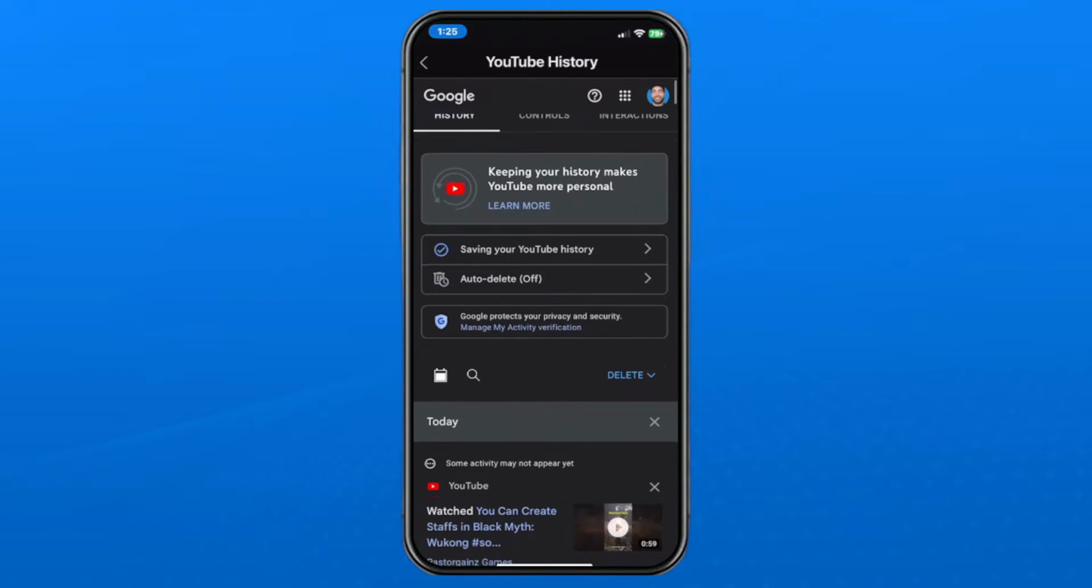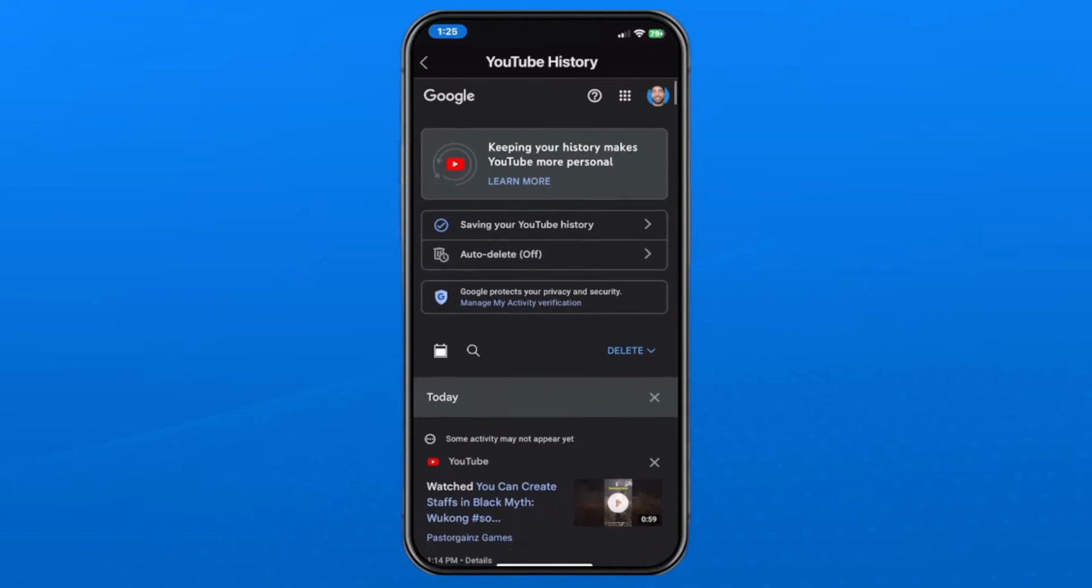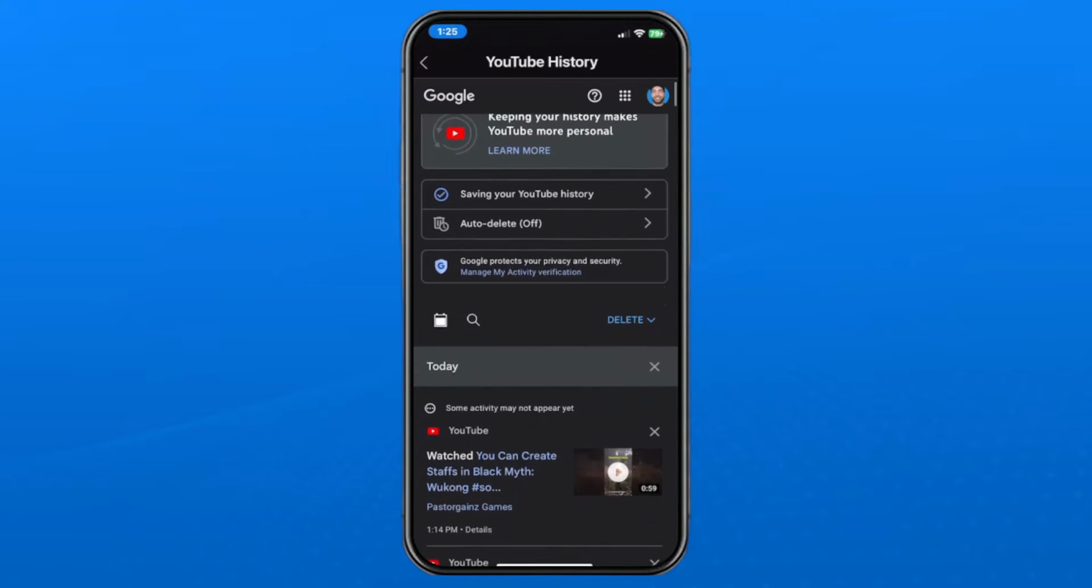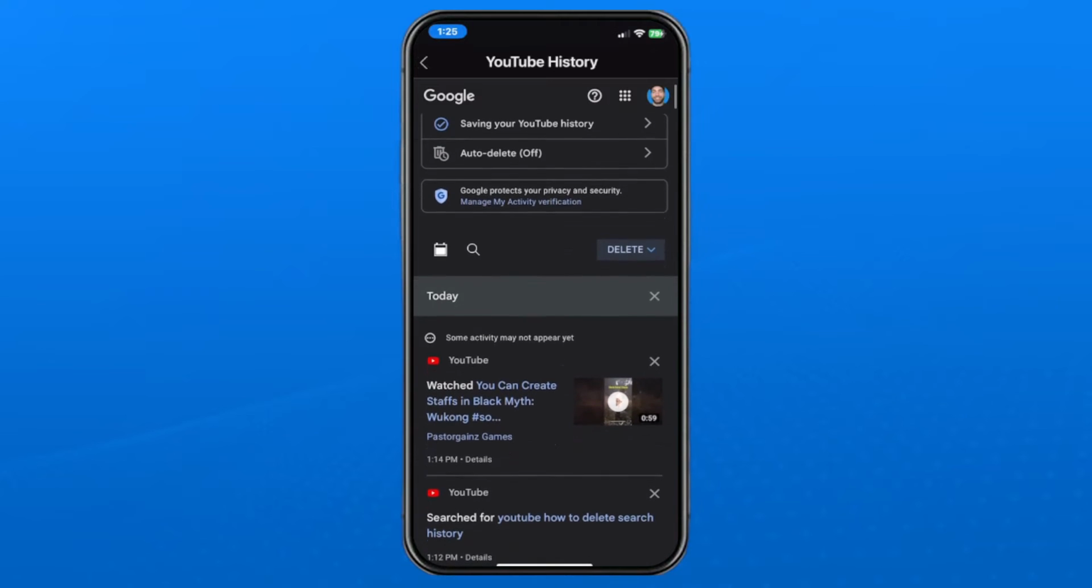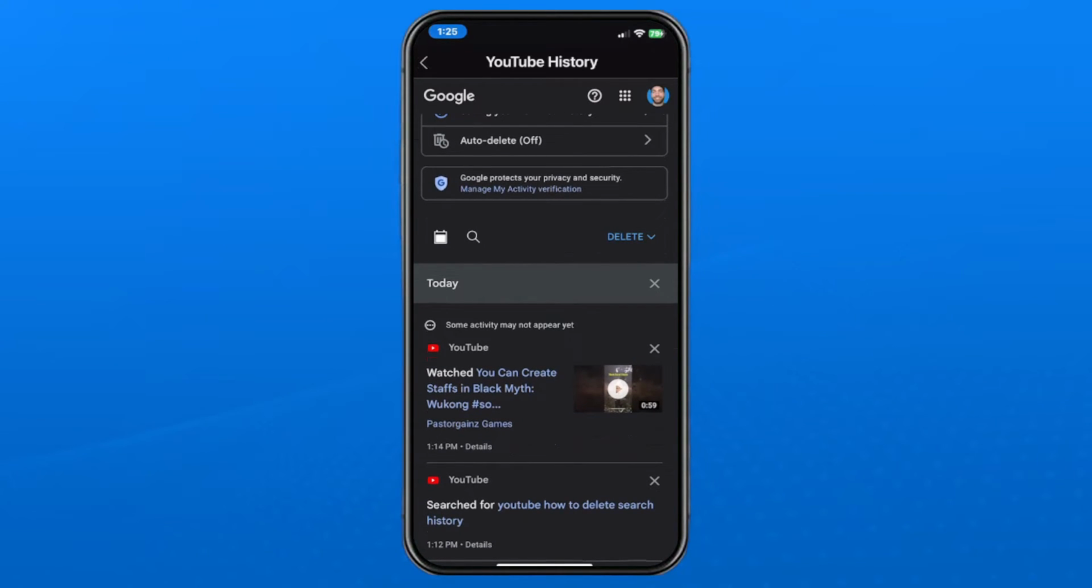So you have the ability, if you tap on saving your YouTube history, to turn it off fully so it never saves it. You also have the option of setting up auto delete right here. But if you're looking to just delete today, for example, you'll see a delete, which is blue.